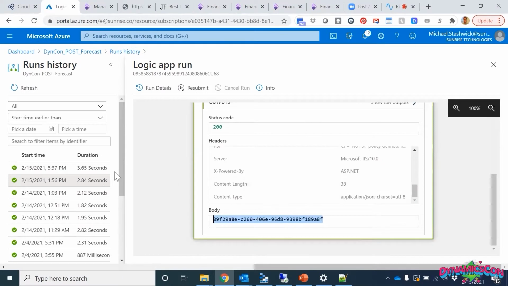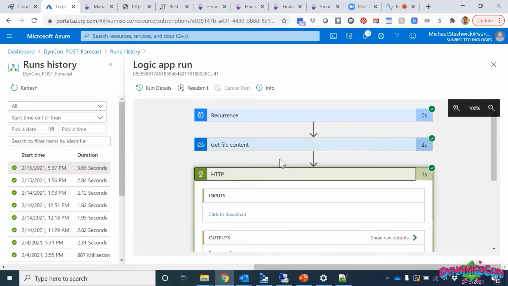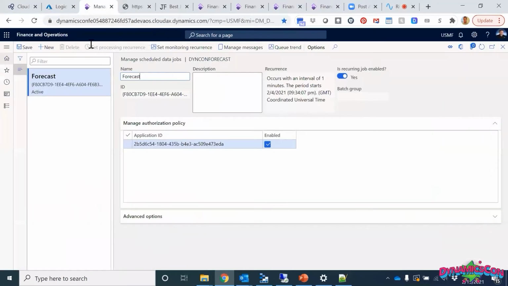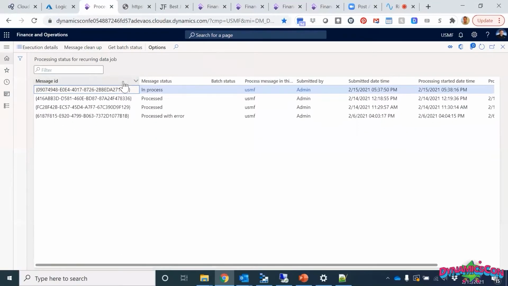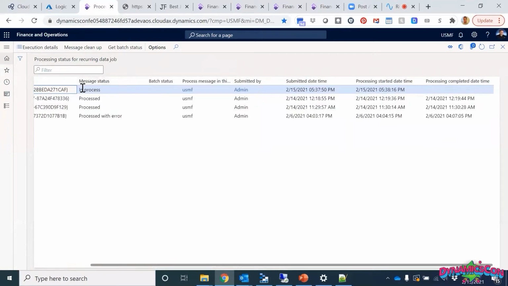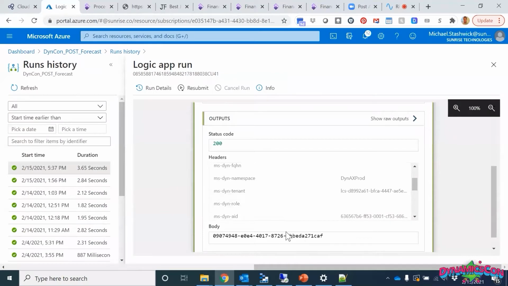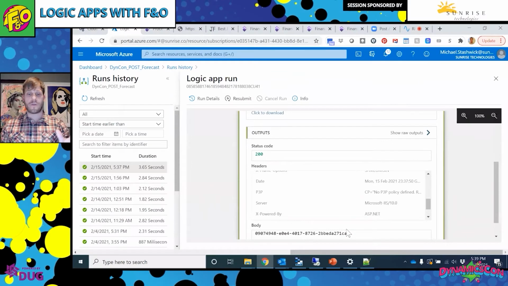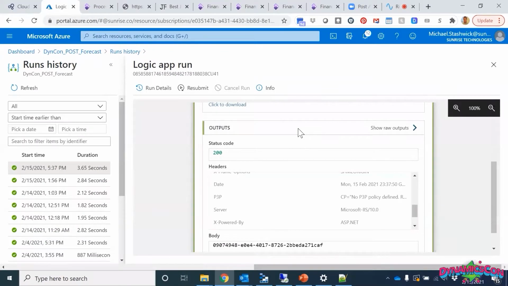And I can also see this message in the body. Let me go back up. And I can also see this GUID in the body, which is going to tie back to the integration in D365. So when I go to manage messages here, it's processing. This message ID lines up with what was in my Logic app. So I'll always have that link and can tell the story of, hey, I sent a file to you and I can see it over here.